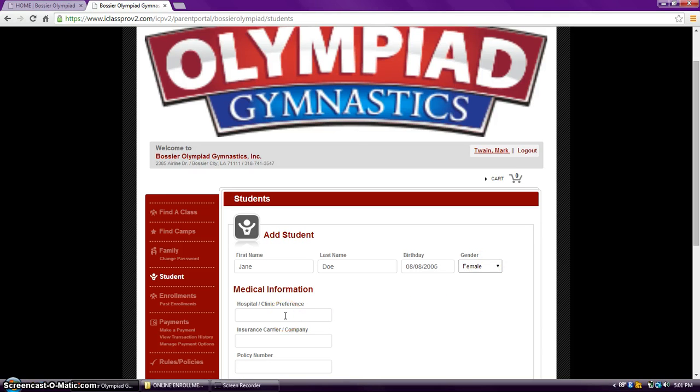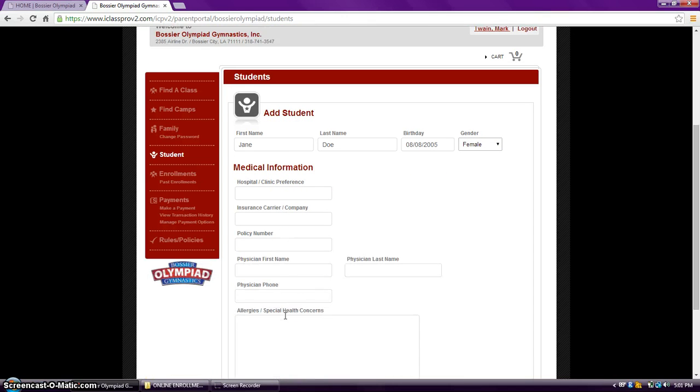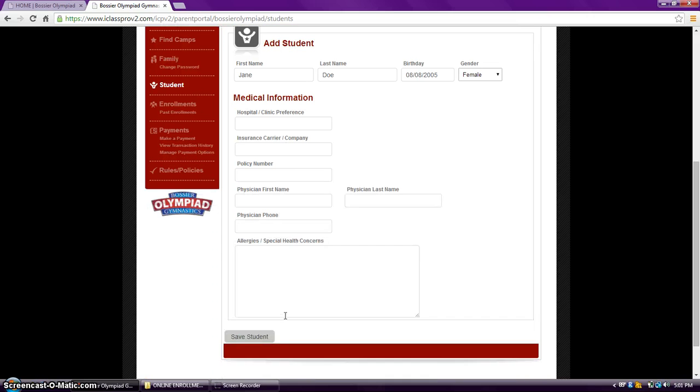And then after that, you're going to scroll down and fill out all the medical information that pertains to your child: allergies, specific physicians and phone numbers, insurance carriers. And then after that's all finished, click on the very bottom where it says Save Student.